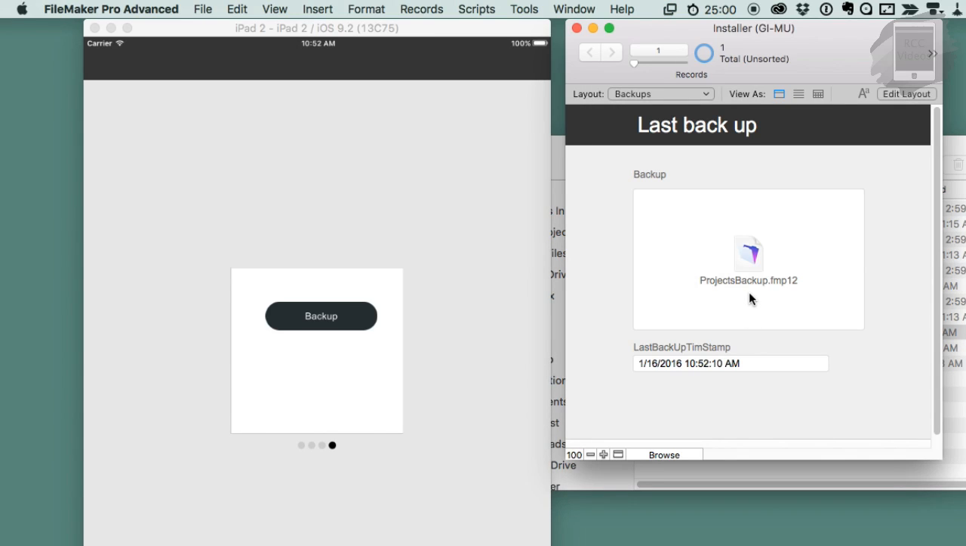Boom. The iPad simulator on the left just backed up through the internet to the FileMaker server, a local file. That's right. I pushed it up. My server's running in a data center in downtown LA. And of course, this would work anywhere. So I've just backed it up off the device into a container field on my server.